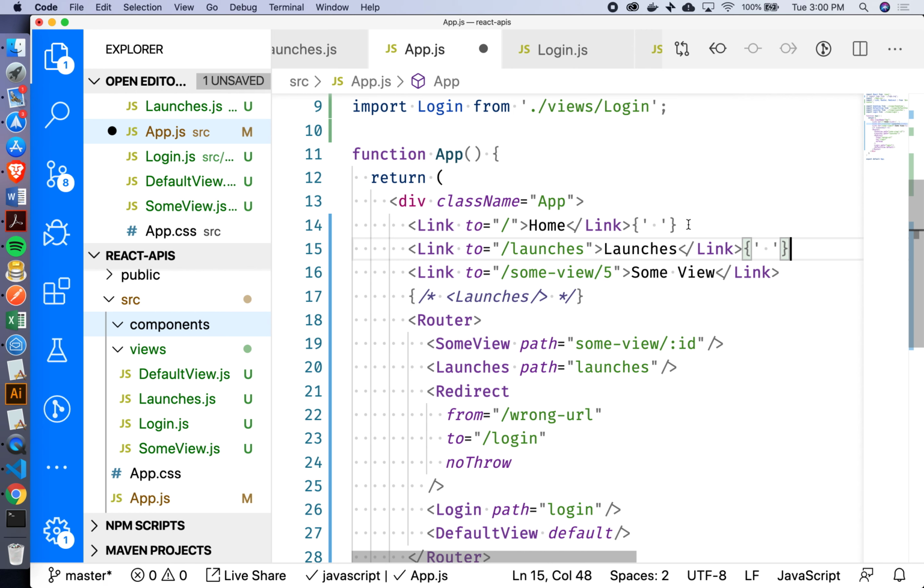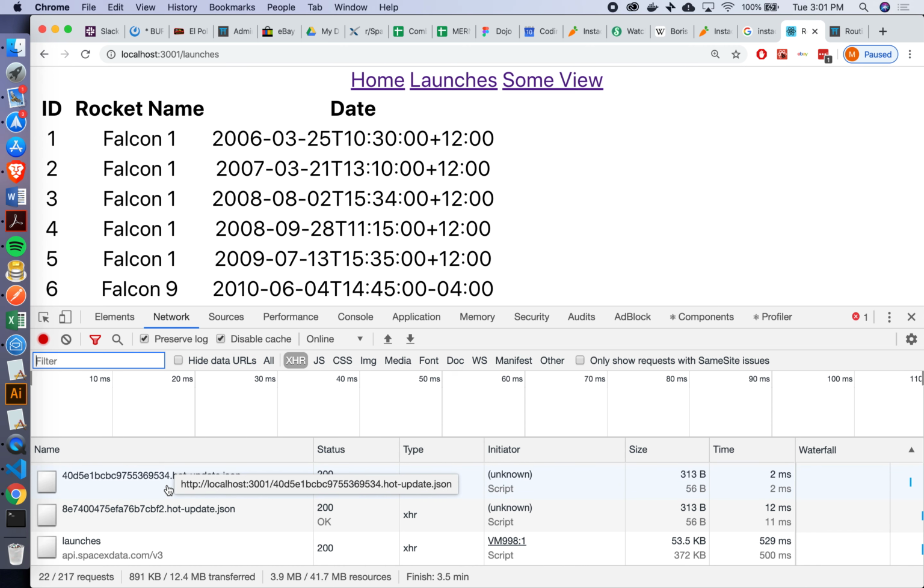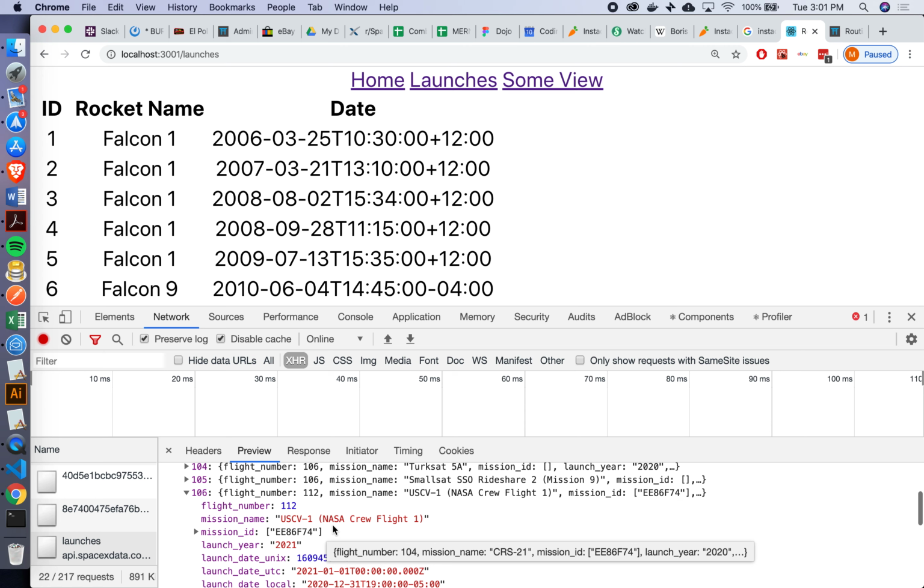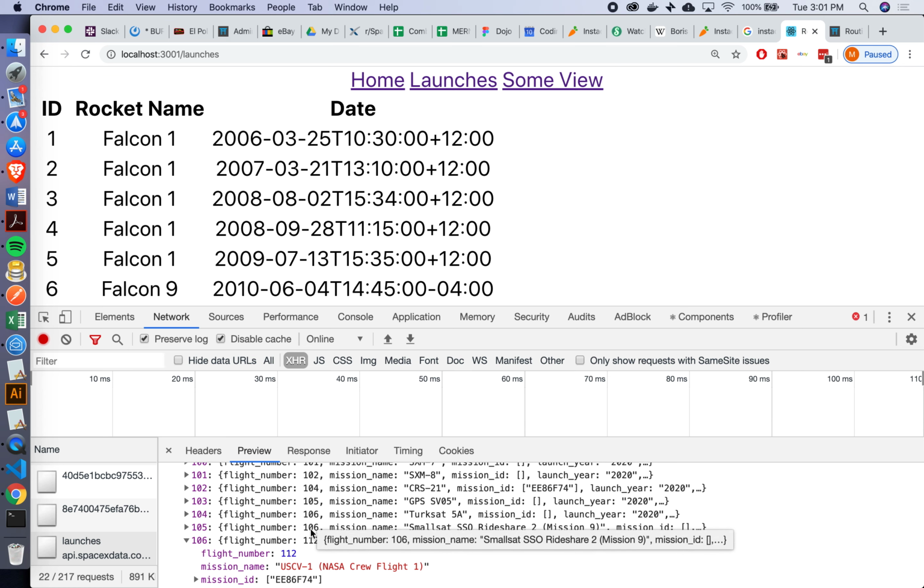I encountered two children with the same key. SpaceX. What? It's saying two items have the same key of 106. Is that possible? Oh, I'm using the flight number. Maybe flight number is repeated. Darn it, SpaceX, you're killing me. All right, well, let's just change the key then.